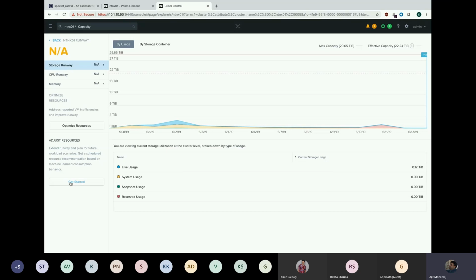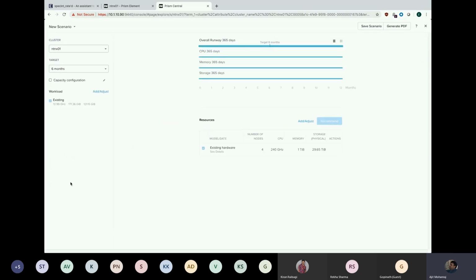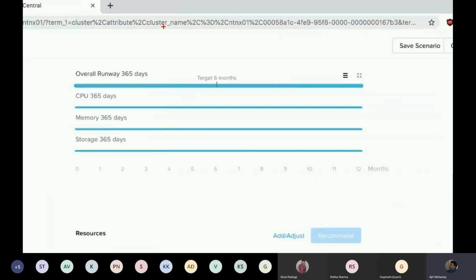And we go into the Prism Central part of it. Here, I'm just going to pause it. So this is basically the overall runway, right? That means your current cluster is able to run for the next 365 days. We've set a target for 6 months and said, give us a 6 months look. 6 months look is fine. In fact, for the next 12 months, we're okay.